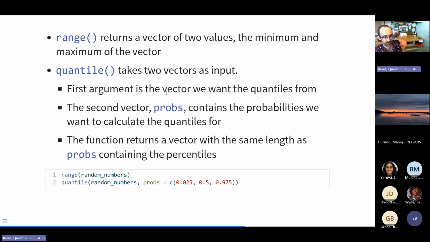It has two inputs. The first input is a vector of data that we want the quantiles from. The second vector, we call it probs. Those are the probabilities that we want to calculate the quantiles for. So if we put 0.025 as the first element of probs, it'll give us the 2.5 percentile value from the vector, the value that 2.5% of the data are smaller than, right? And if we put in 3 values for probs, it'll give us 3 quantiles back.